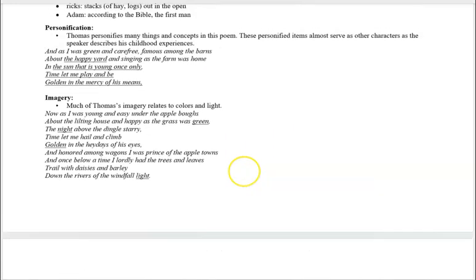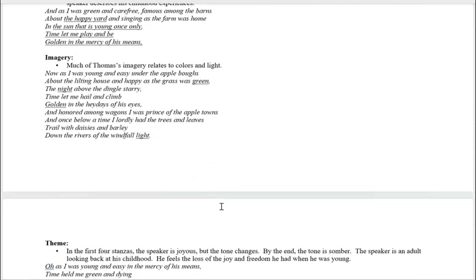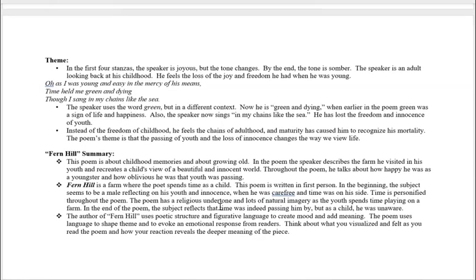Example of imagery, specifically colors and light. Much of Thomas's imagery relates to colors and light. We have green, night, golden, and light. Okay, colors and light. Green and golden are colors. Night is usually dark, right? Light, the opposite of dark, right?